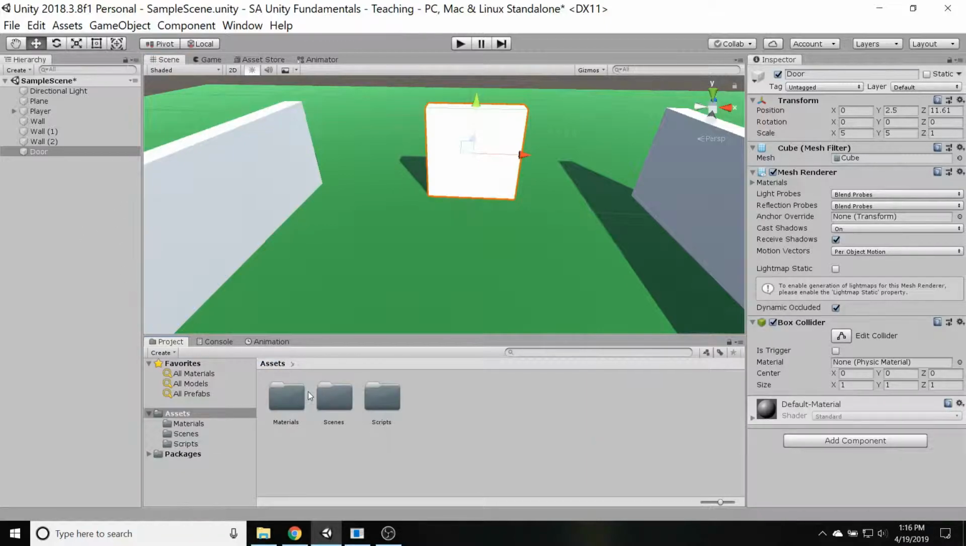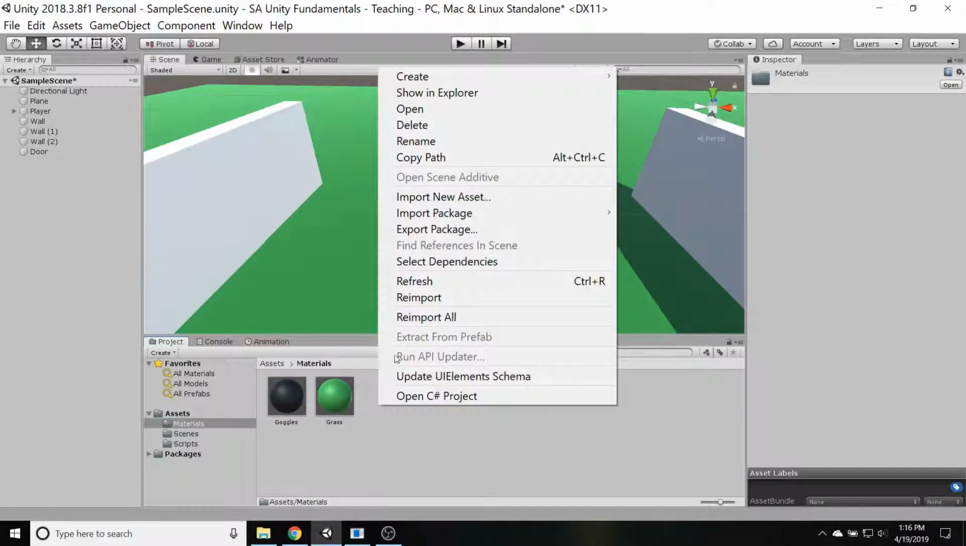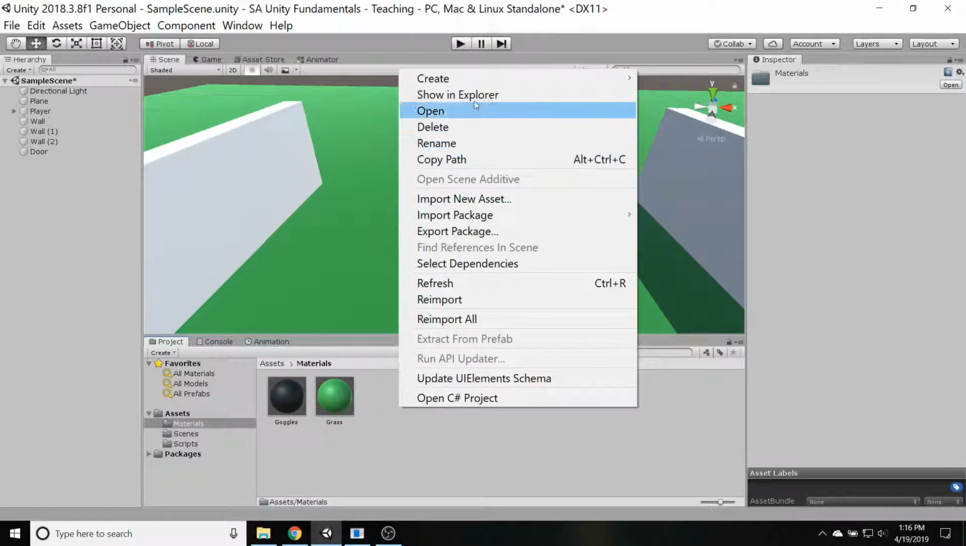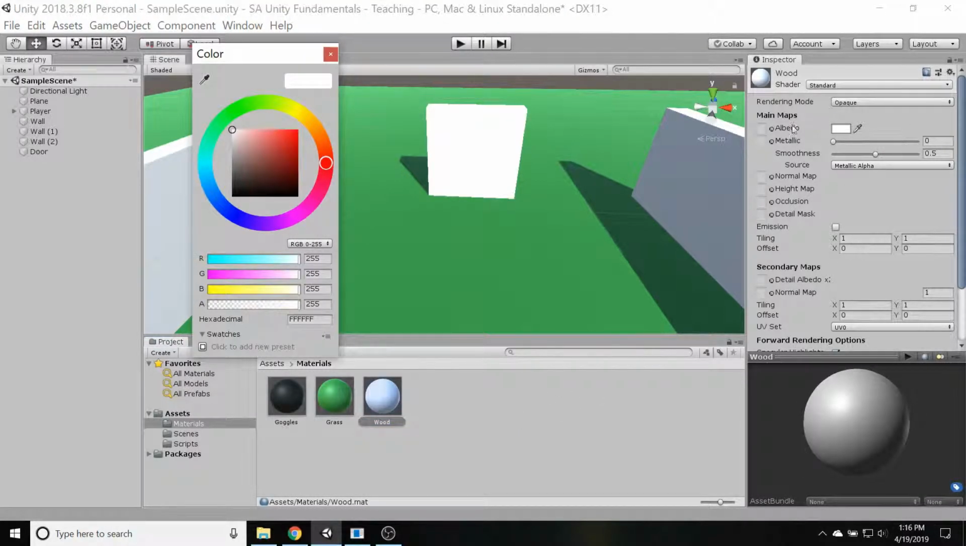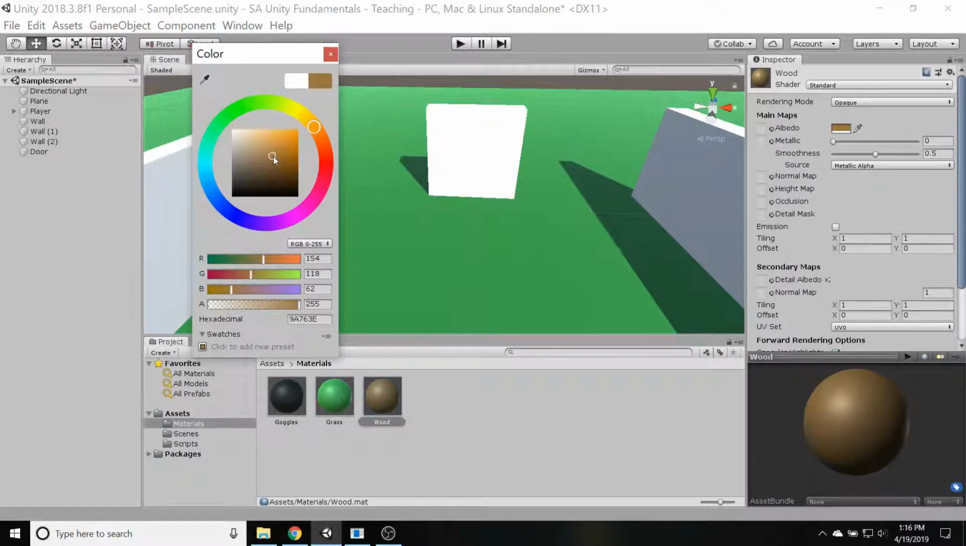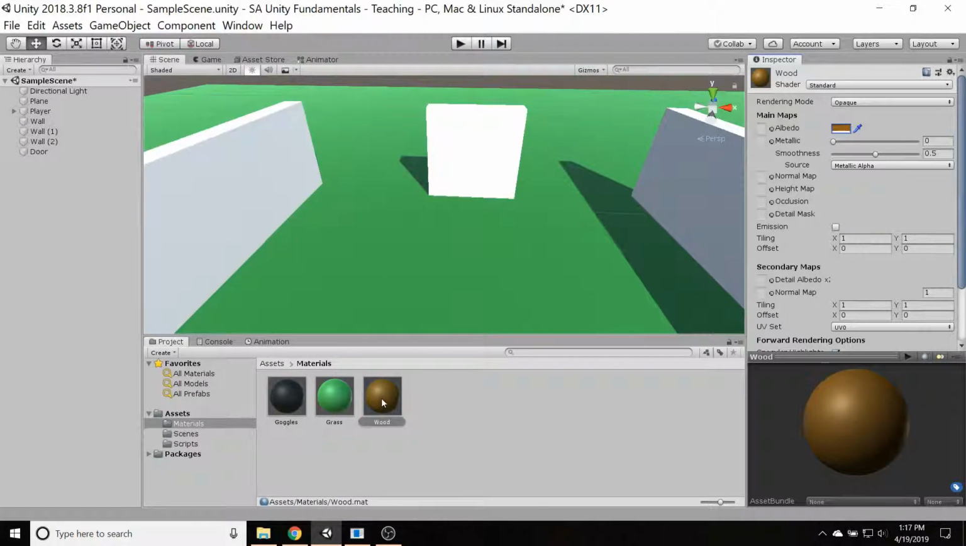And I'm also going to create a new material for it. So go into Materials, right-click, Create, New Material, and I'm going to call this wood. And I'm going to create a nice brown color, so click here on this little color picker, move this over to this region, roughly like so, and then move this around so that it looks kind of like a wooden sort of brown. That's good enough. Then I can drag this in.